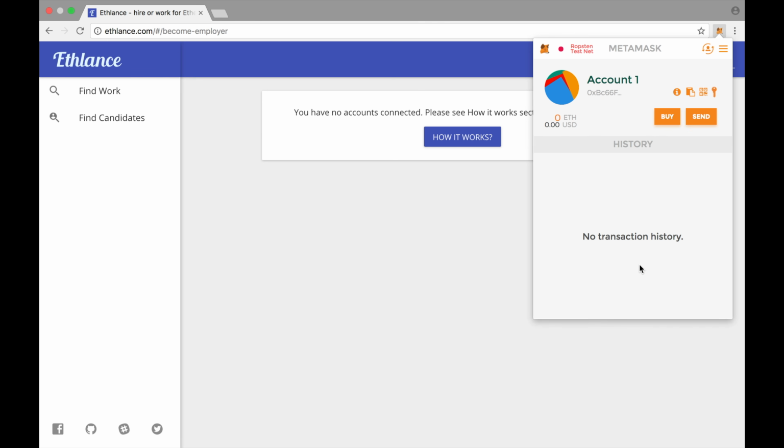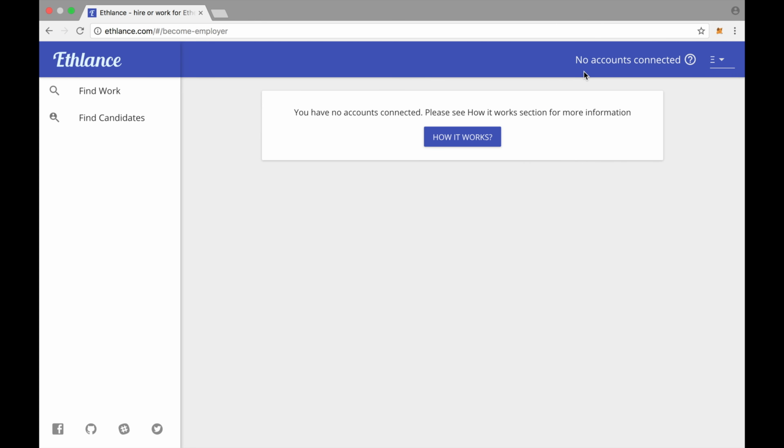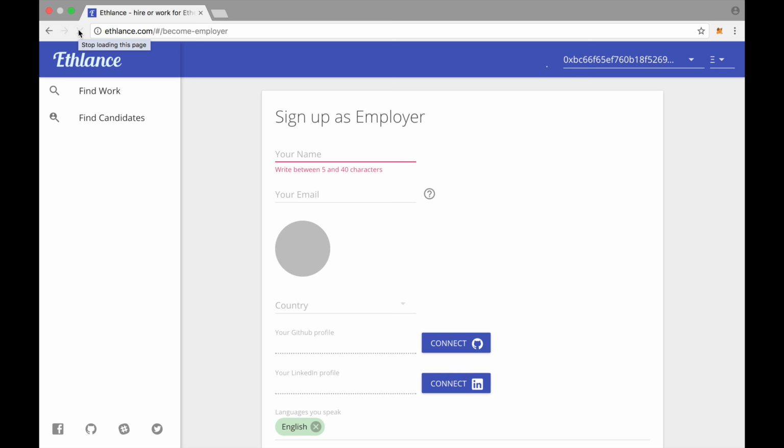Okay, so now we have MetaMask set up. Let's do one more step, and we're going to switch from the test network to the main Ethereum network. And now we're all set up. So if I press refresh here, you'll see that now it works. But in order to submit this form, we're going to need some Ether. So now let's learn how to load up our MetaMask account with Ether.